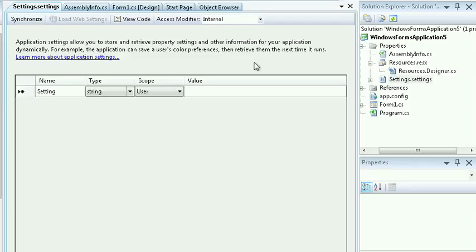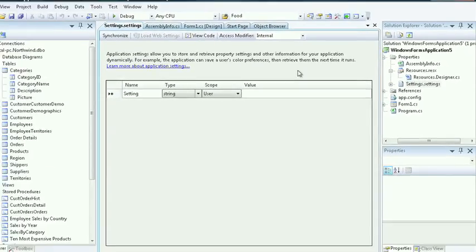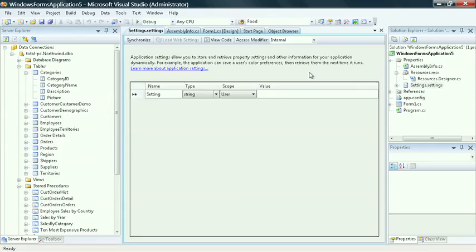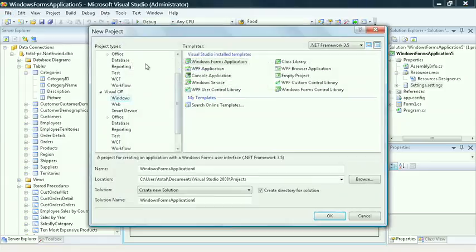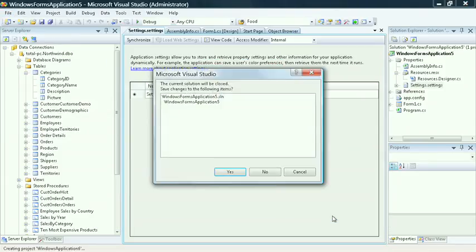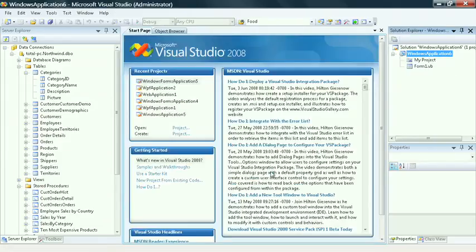Some applications choose to store the database connection in the settings file. Later in this series, we'll cover best practices for storing the connection string. Now let's take a look at a VB version of a Windows Form application. Select File, New, Project, and choose the language as VB, and select Windows Forms application. Choose not to save your changes.